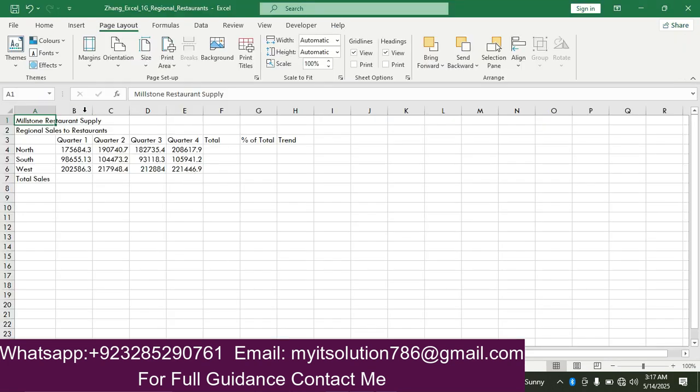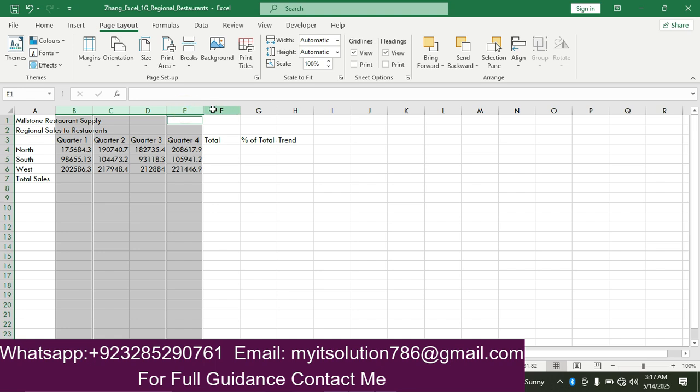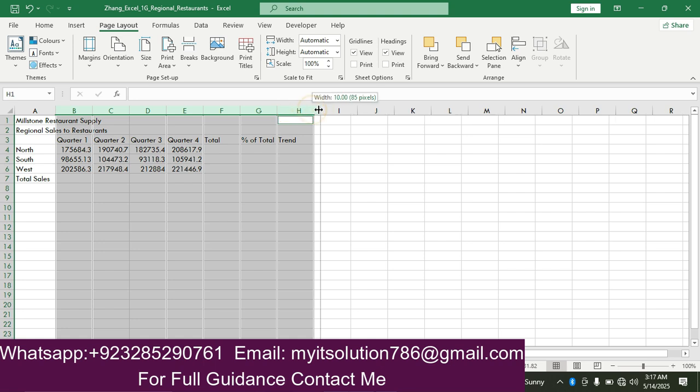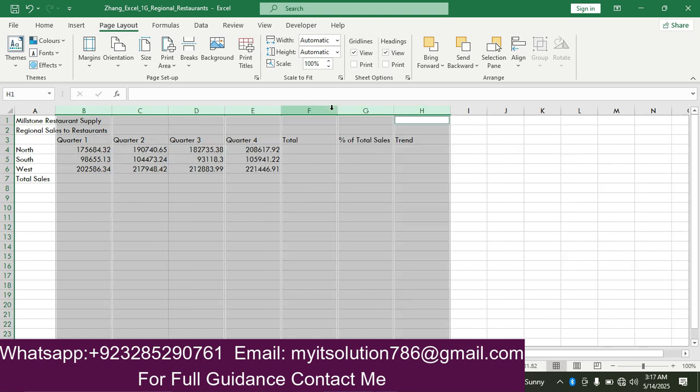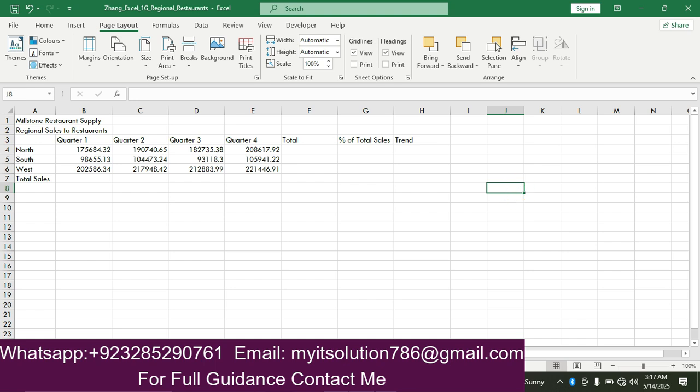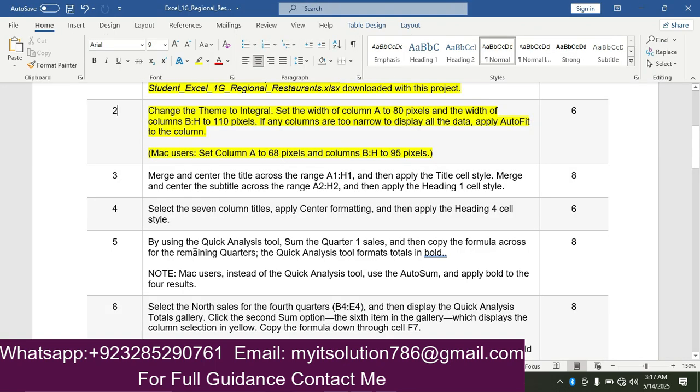So select B to H. We select B to H and increase it to 110 pixels. So our step number 2 is completed.